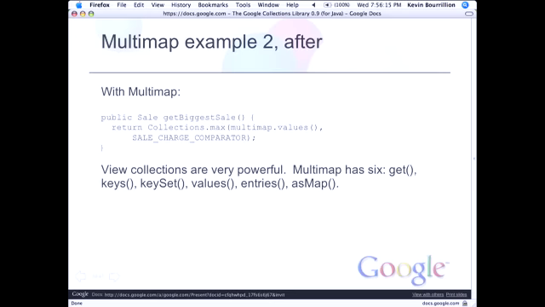Okay. So yeah, the point of this is we love view collections. They're very, very powerful. They allow you to magnify, to multiply the total number of different things you can do.